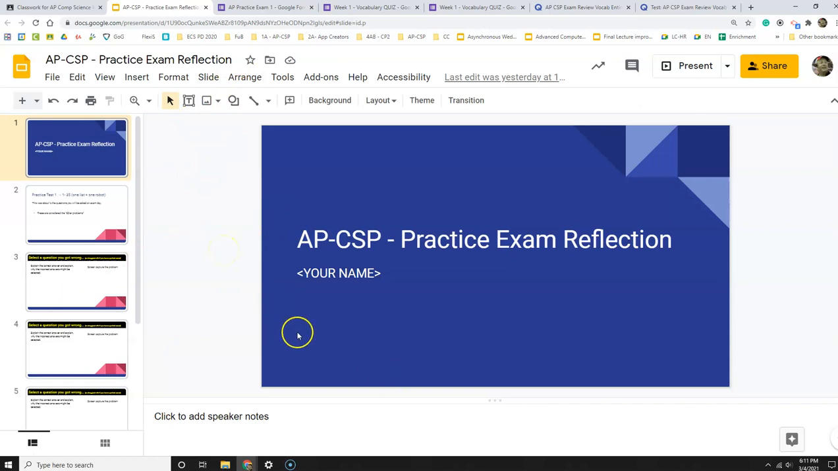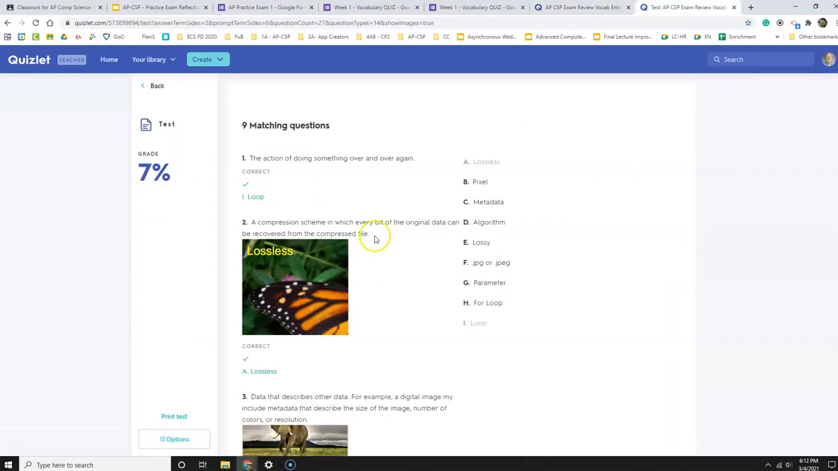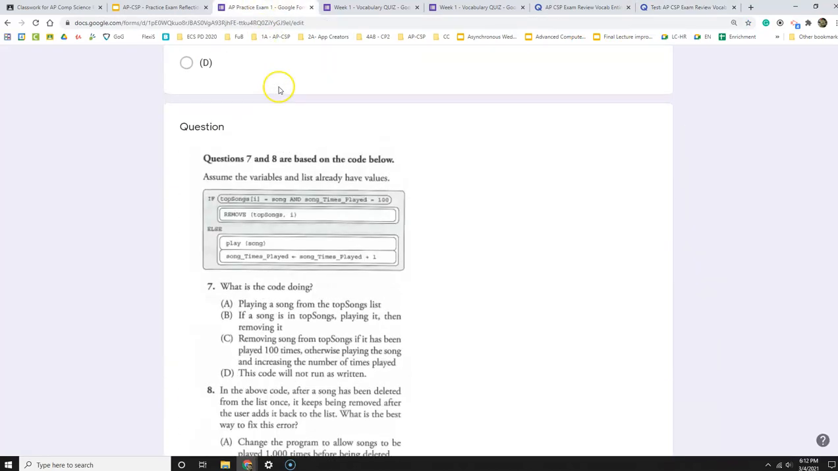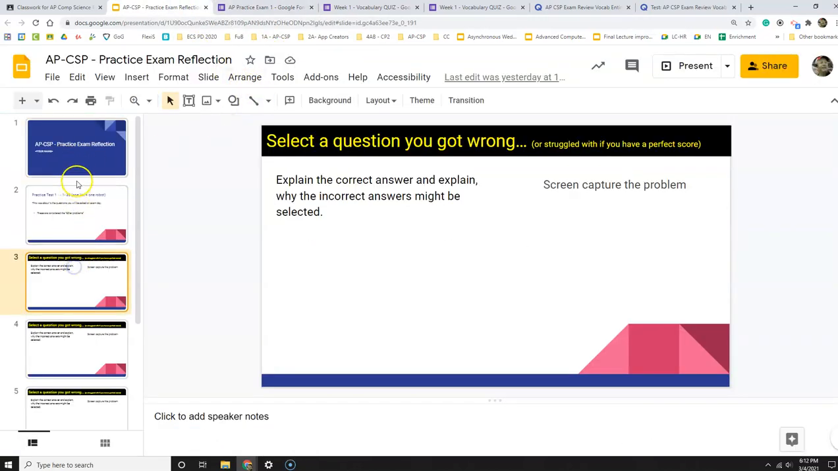So you have 3 big challenges. You have a vocab quiz to keep taking till you get a perfect score. You're just going to be taking the Quizlet version of that exam. We're going to be doing this for the next 3 weeks here. Then I'm going to beg you to take an AP practice quiz. And then I'm going to beg you to reflect on that practice quiz.